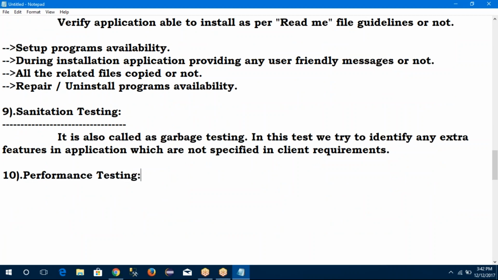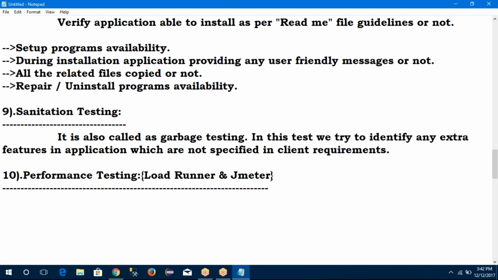Compulsory we can use some tools. Either we go for LoadRunner or we go for JMeter. LoadRunner and JMeter, these two are the performance tools. Either LoadRunner or JMeter only, it is possible to conduct the performance testing, because manually it is not possible.